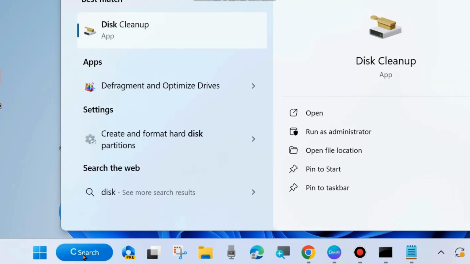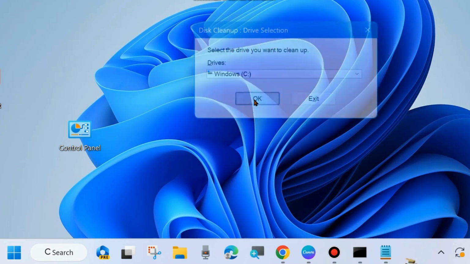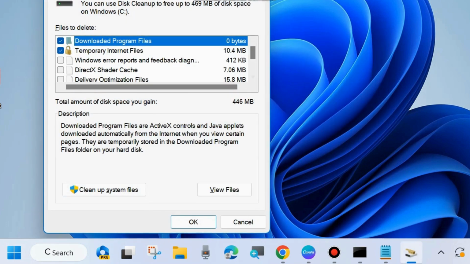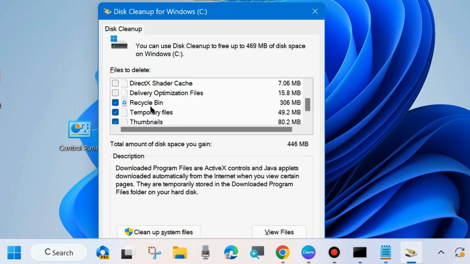is go to Windows search and type disk cleanup. Open disk cleanup in your system. Here select the drive you want to clean up, choose the drive where your program files exist, click on OK. A new window will open, and here under files to delete, make the check against options downloaded program files, temporary internet files, and such other.